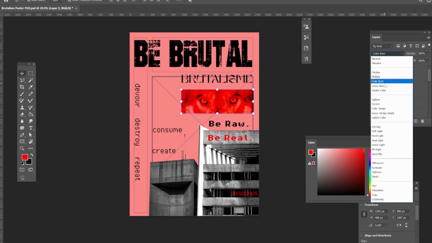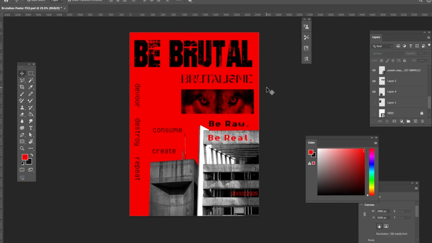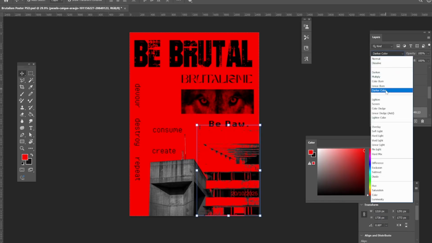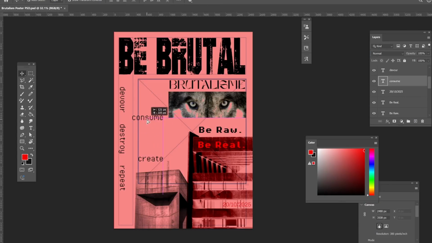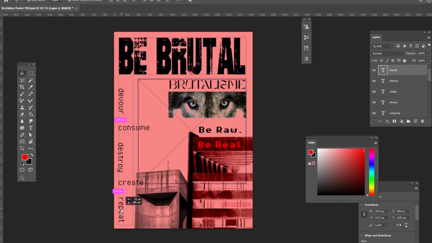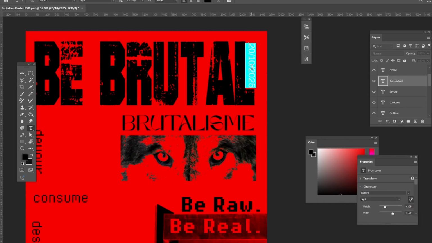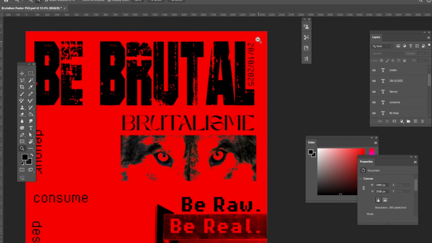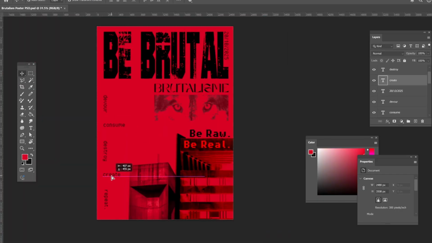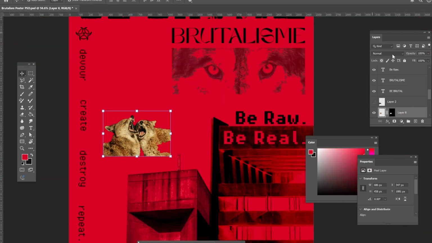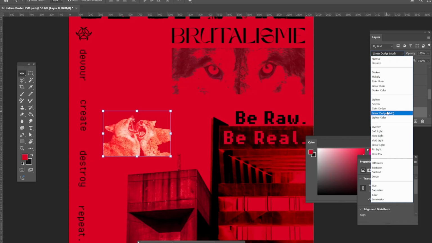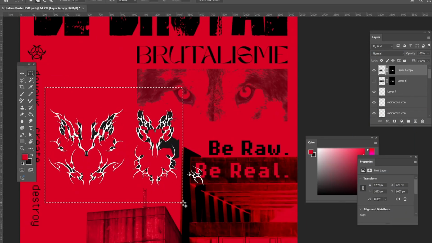I added an image of wolf eyes for a sense of danger and tension, and played with the image's blending modes so they blend into the background. I added some radioactive icons for danger and changed the blending mode of an image of wolves fighting, which communicates violence, adding to the grunge aesthetic.